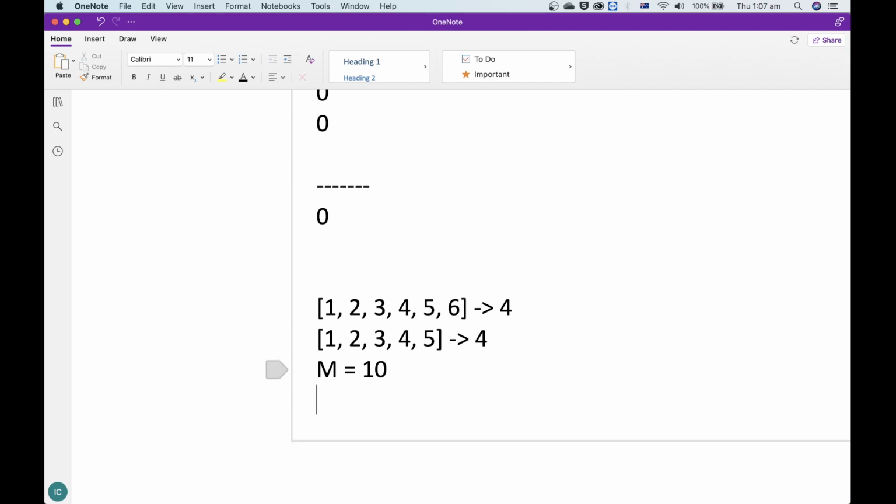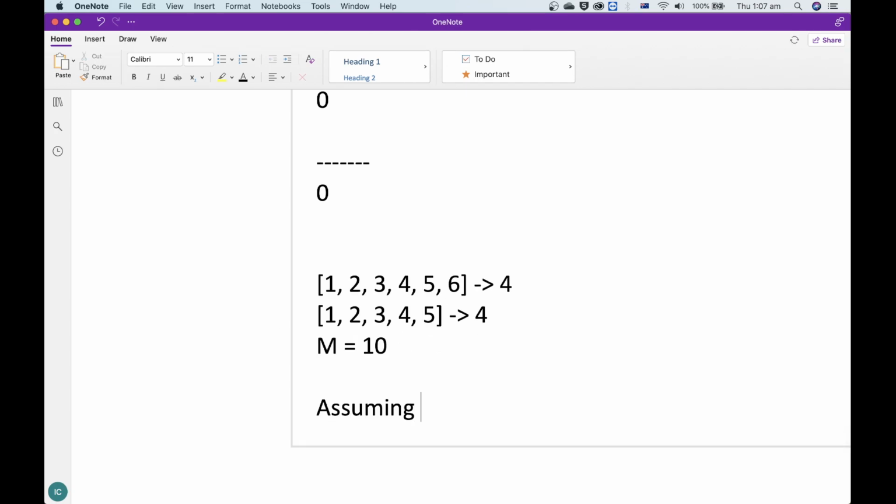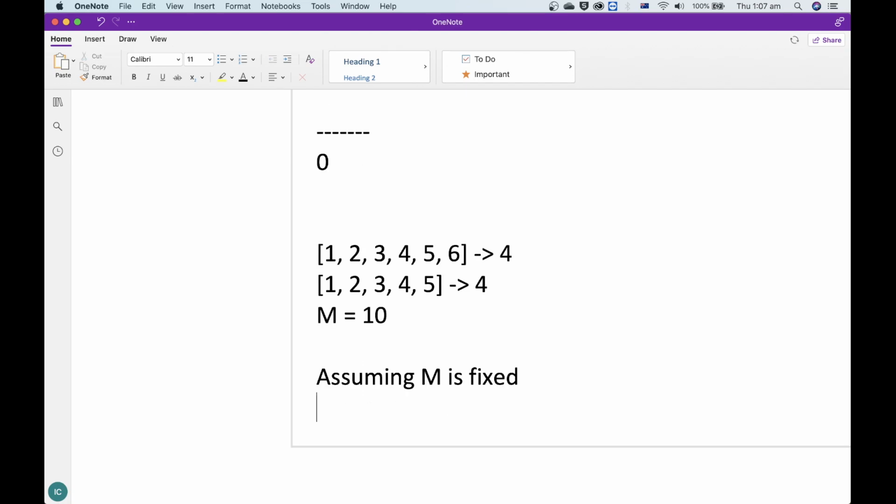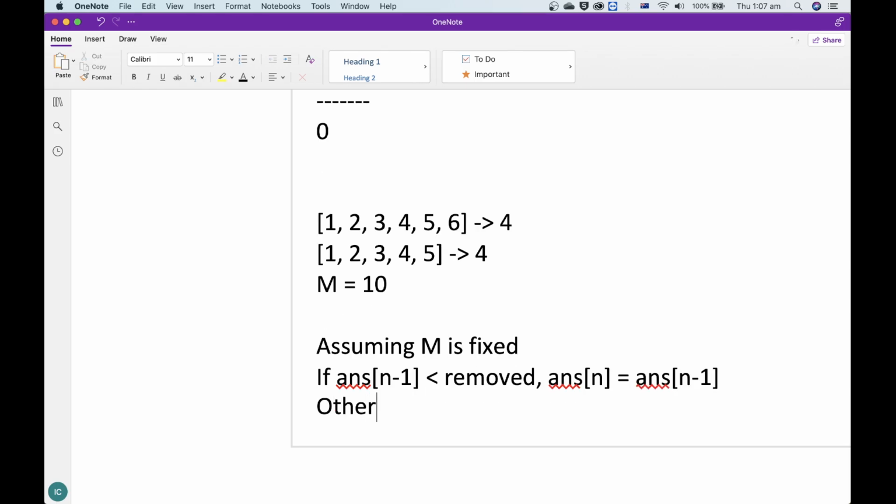And that means that, assuming m is fixed, if the answer for n minus 1 people is less than the person we removed, then our current answer is simply equal to the previous answer. And otherwise, our current answer is equal to the previous answer plus 1, because we have to remove this fourth person, and that reduces us to the other case. But since we removed a person below, we have to make sure to add 1 back so that we get the original numbering scheme.